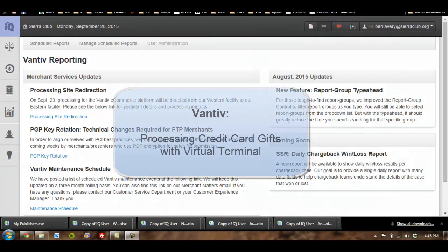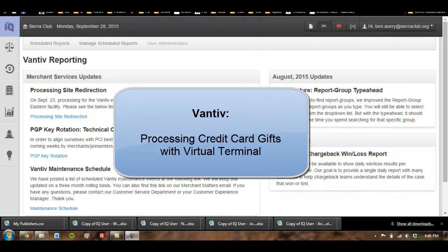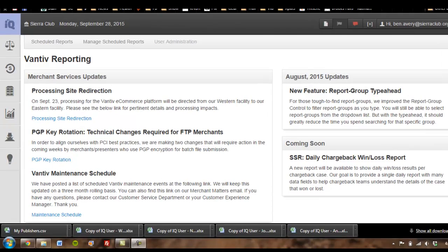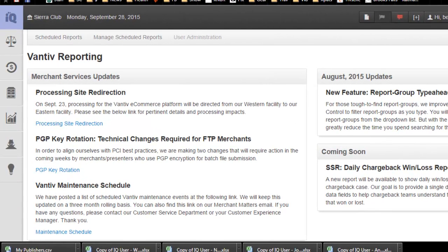In this quick video, we'll look at how to process manual credit card transactions. In other words, this might be credit card information that you had mailed into you, maybe that you collected at an event or something you're taking over the phone. So we're going to be using the virtual terminal feature of Vantiv.